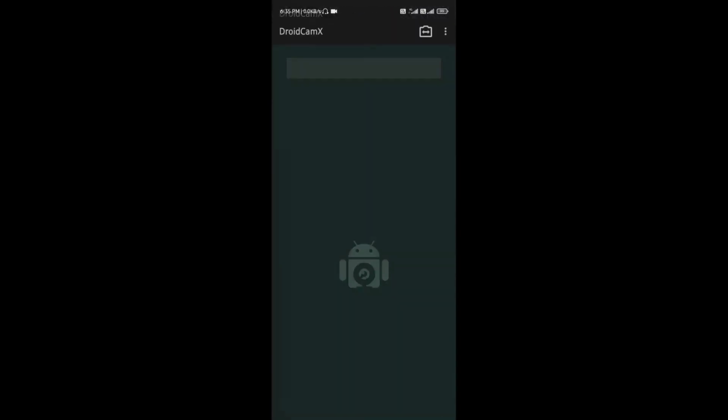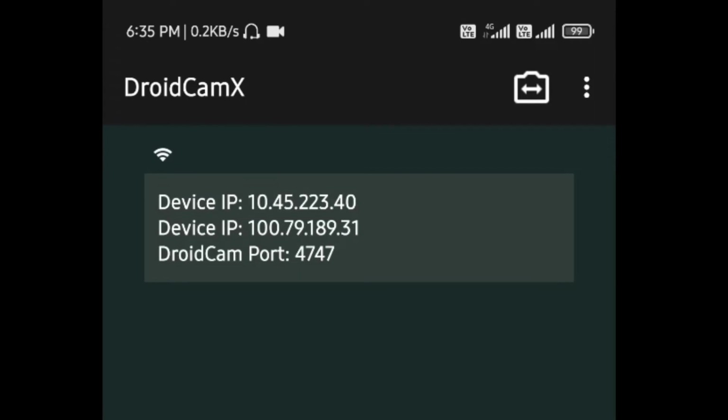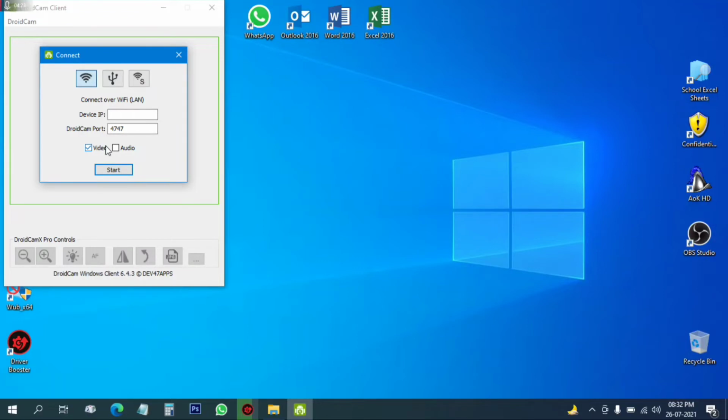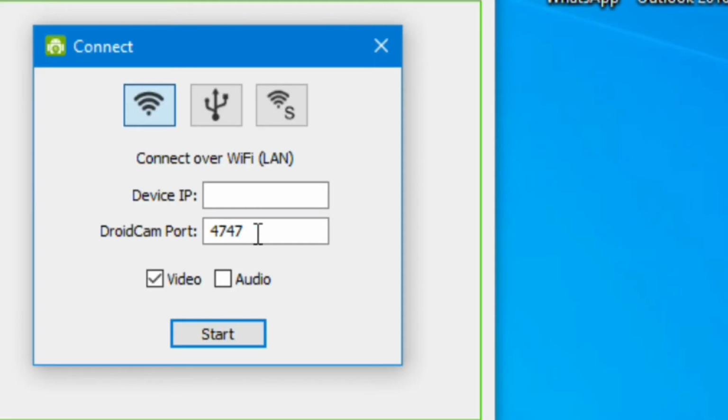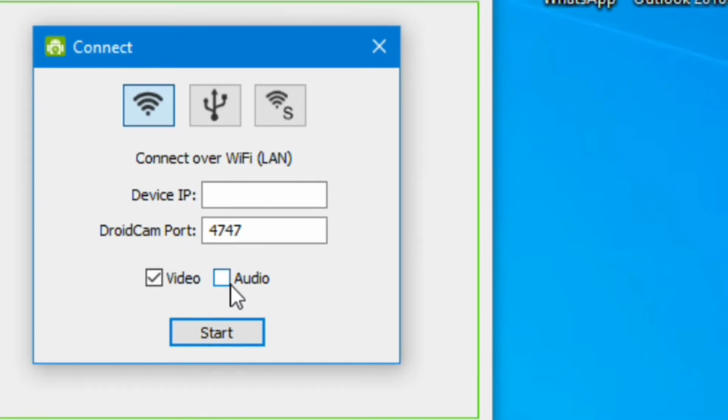Just click to open it, and in here you will see the device IP and the device port. Now you have to type the device IP and the port number here. You need to click video, and audio also if you want. But if you want to record audio through your desktop PC, then you leave it unchecked.